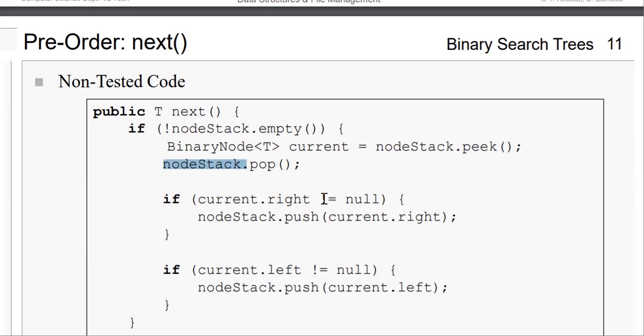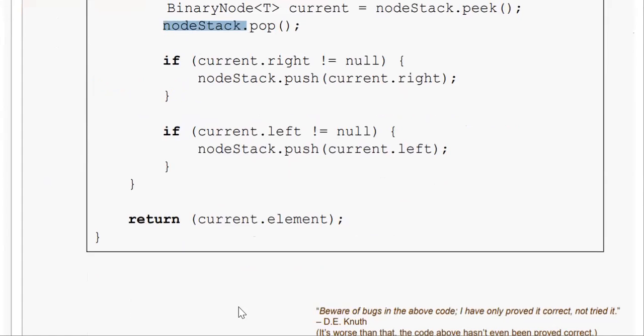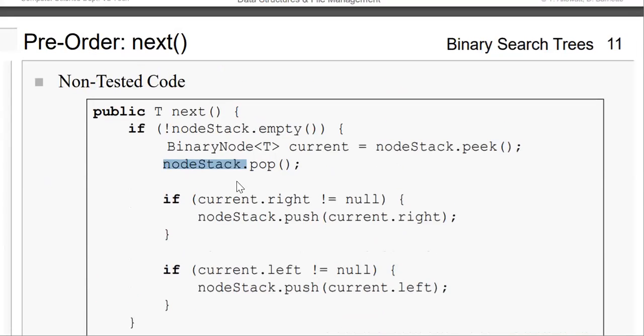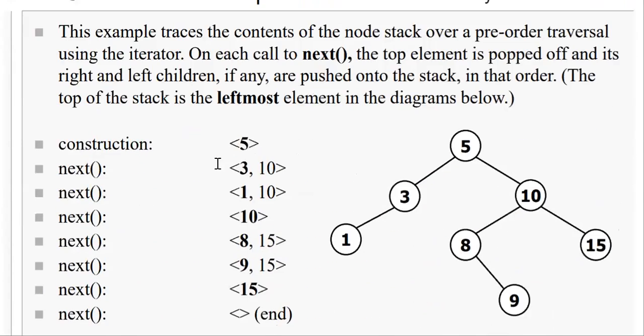If the current node's right child is not equal to null, the data is pushed into the stack on the right side. Otherwise, if the left child is not equal to null, the node is pushed onto the stack as the left child. So this is one of the next-of functions using an iterator in binary tree traversal. This is one of the examples.